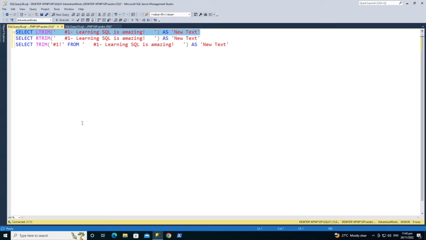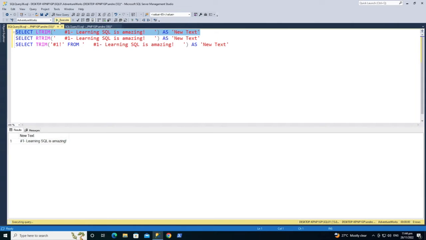So here we have on screen three different functions: the LTRIM, RTRIM and TRIM function. The string that we'll be targeting is "#1 - Learning SQL is amazing!", and there are leading spaces as well as trailing spaces in this particular string. The LTRIM function will be removing the leading spaces from the string. So we're going to execute this statement, and as we can see, the leading space from the string has been removed.